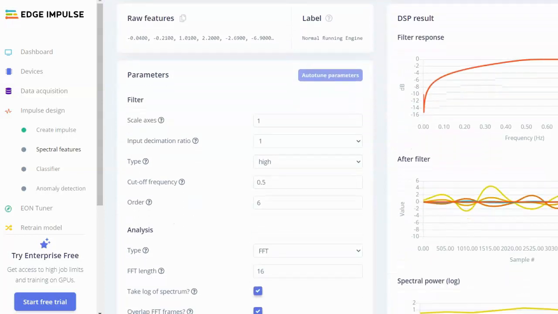And the order of the filter specifies how sharp the cutoff slope is. Now the type of the analysis, we have two options here. We have the wavelet and we have the fast Fourier transform. Now the wavelet is actually more suitable for localized analysis of spectral features. It decomposes the signal into different frequency components at different scales.